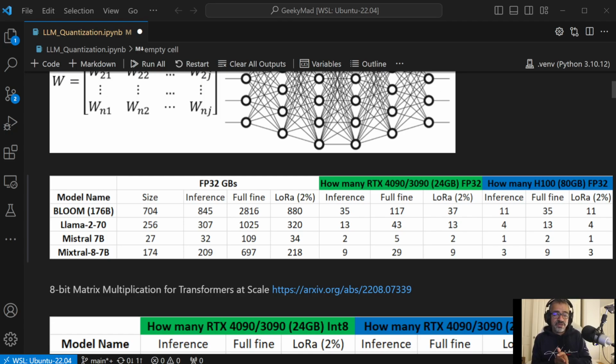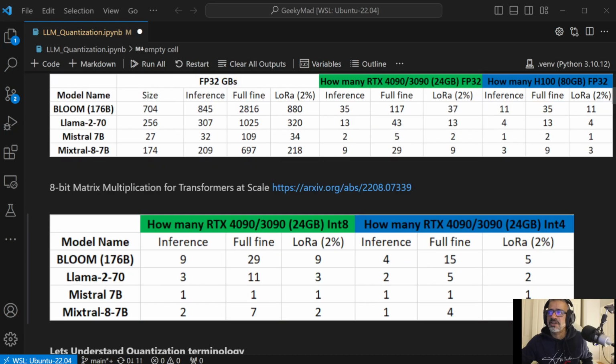So luckily we have quantization. Quantization is compressing further down, reducing that floating point FP32 to FP16 or 8 or 4, right? There is a nice paper about 8-bit matrix multiplication at scale. What Hugging Face did is they integrated this with bitsandbytes and Accelerate. So you can set a configuration of 8-bit or 4-bit, and then you can get these models further down.